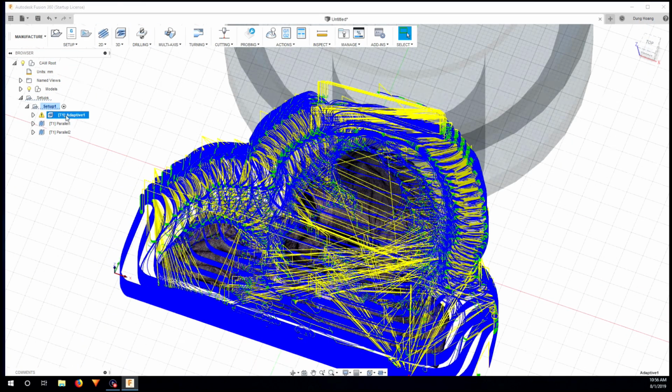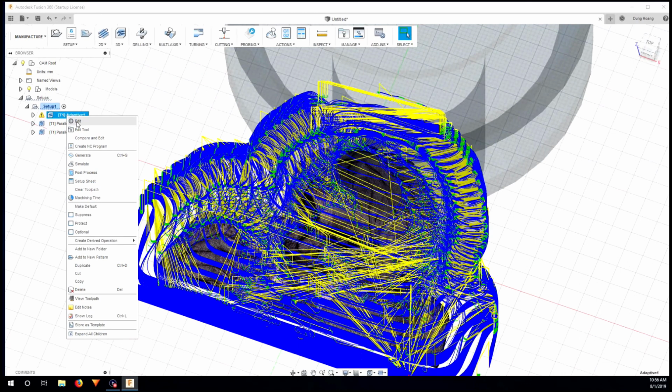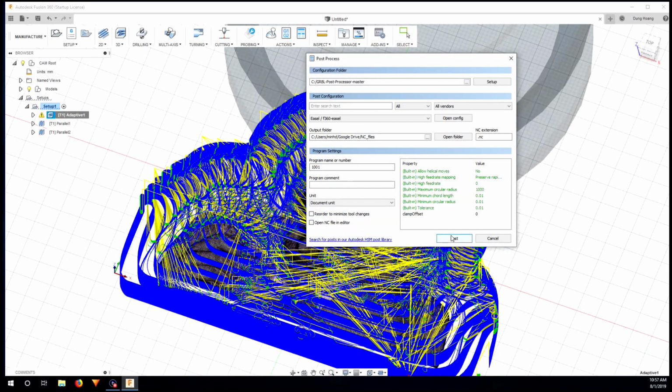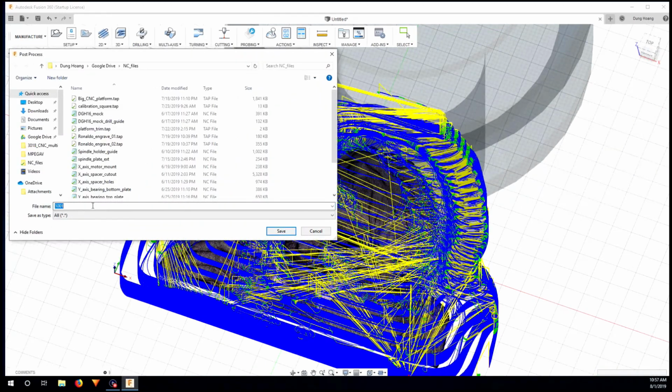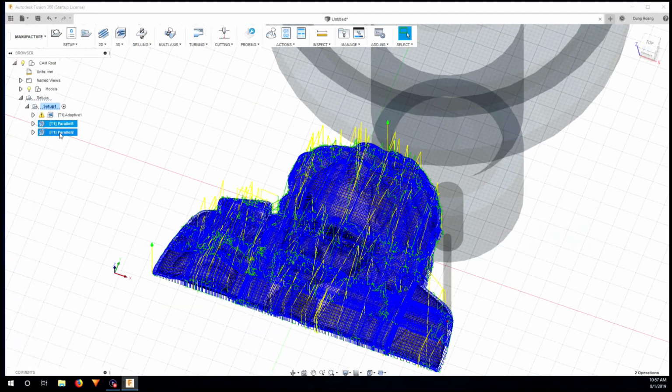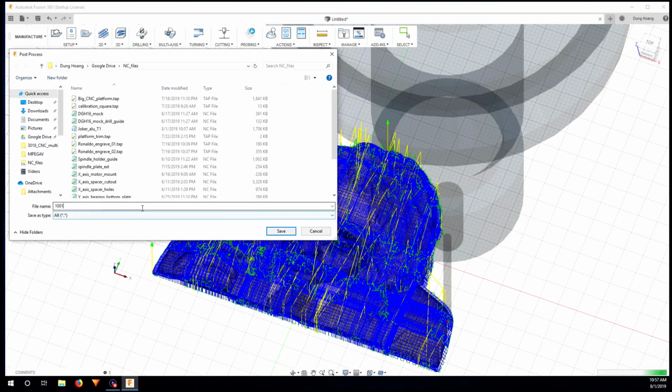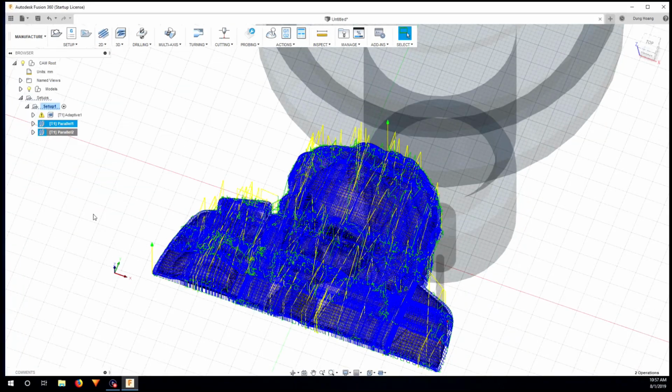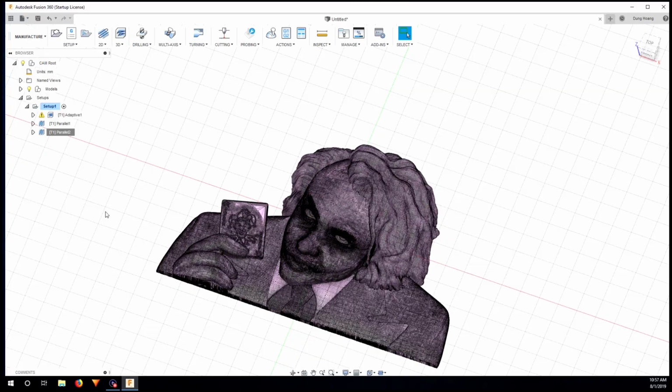Okay, as usual, I have to save this tool separately from the other two paths. So I've got to call it Joker Aluminum 2-1. Save, and save these two together. That's it. Let's see.